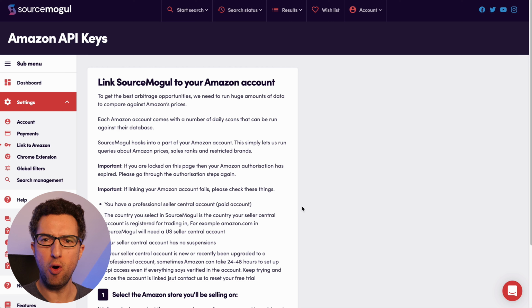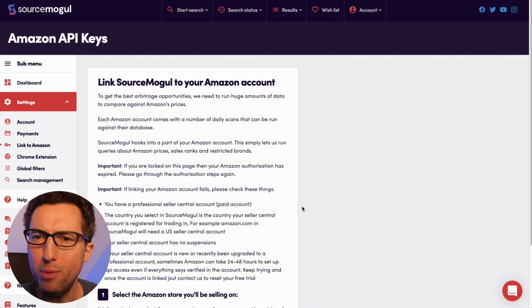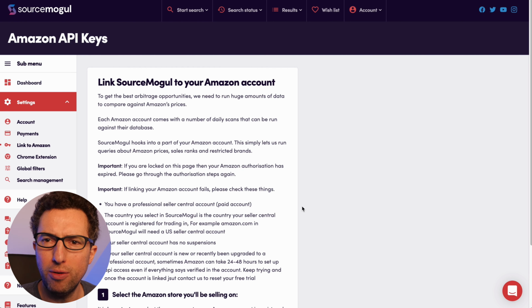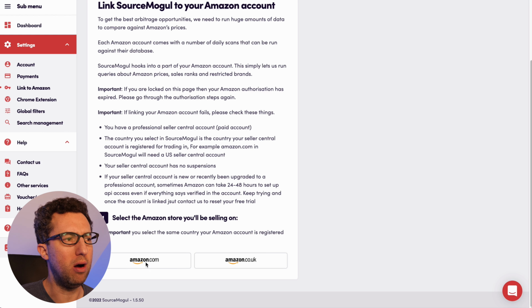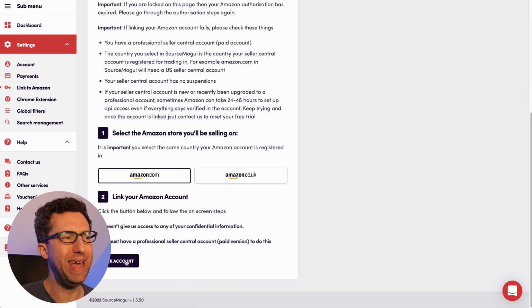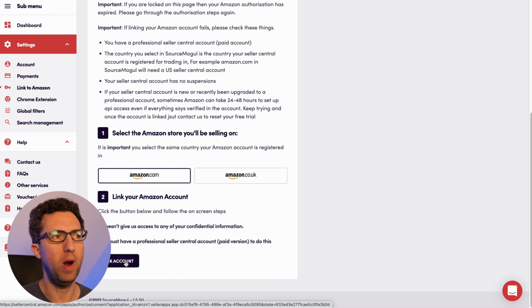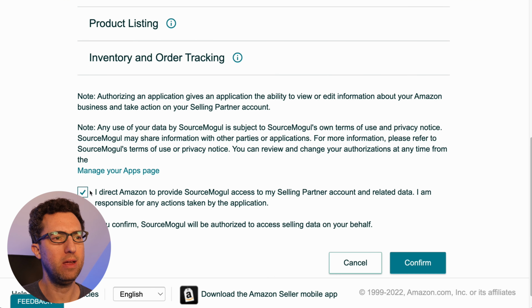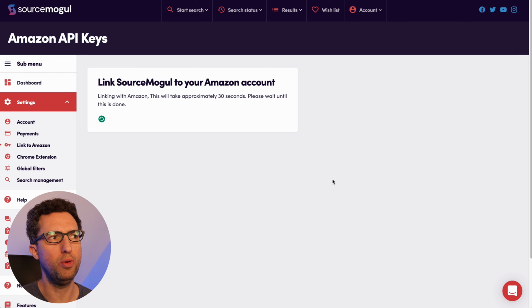And now let's move on. Once you log in, you're gonna arrive at this screen right here where it's going to ask you to link your Amazon seller account. This is a requirement from Source Mogul. You must link your Amazon seller account. So I'm going to choose Amazon.com and click link account. You're going to arrive at this permission screen and you're going to click link and confirm. Then it's going to go through this process.